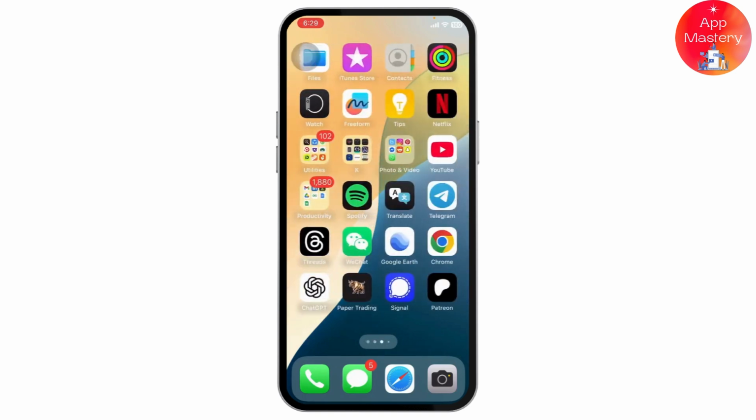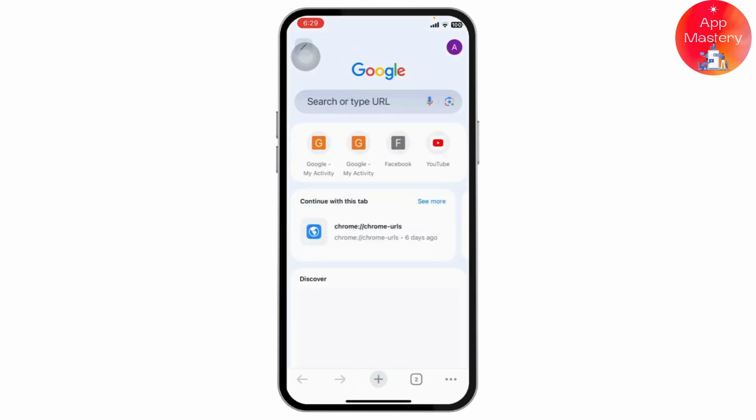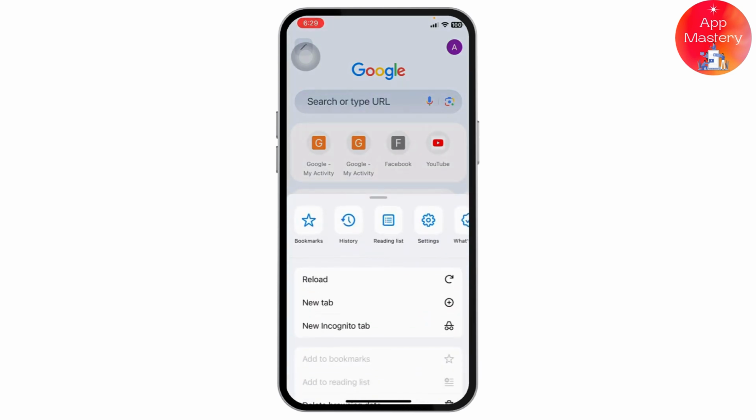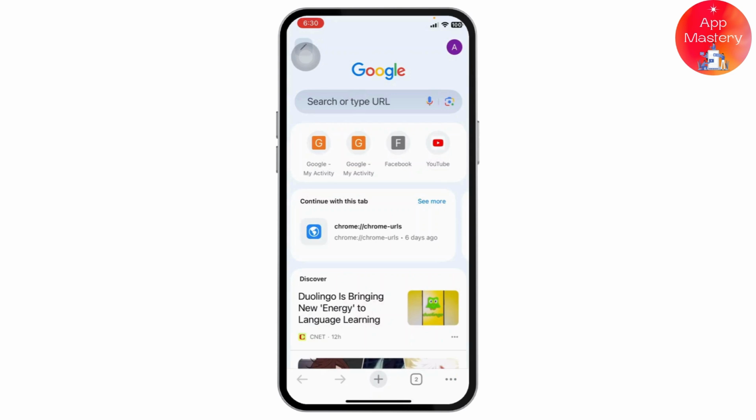So if you're facing such kind of error on your Google Chrome, what you might want to do is first open up your Google. After you open up your Google, tap on the three dots on the bottom right corner. Then there you'll find history. Tap on history. And on history, you can simply delete your browsing history. Tap on delete browsing history and delete your history.